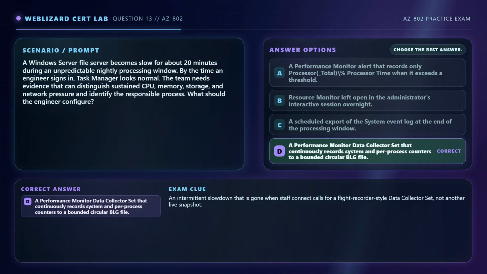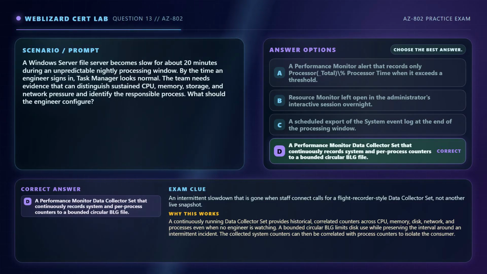The correct answer is D, a performance monitor data collector set that continuously records system and per-process counters to a bounded circular BLG file. A continuously running data collector set provides historical correlated counters across CPU, memory, disk, network, and processes, even when no engineer is watching. A bounded circular BLG limits disk use while preserving the interval around an intermittent incident. The collected system counters can then be correlated with process counters to isolate the consumer.